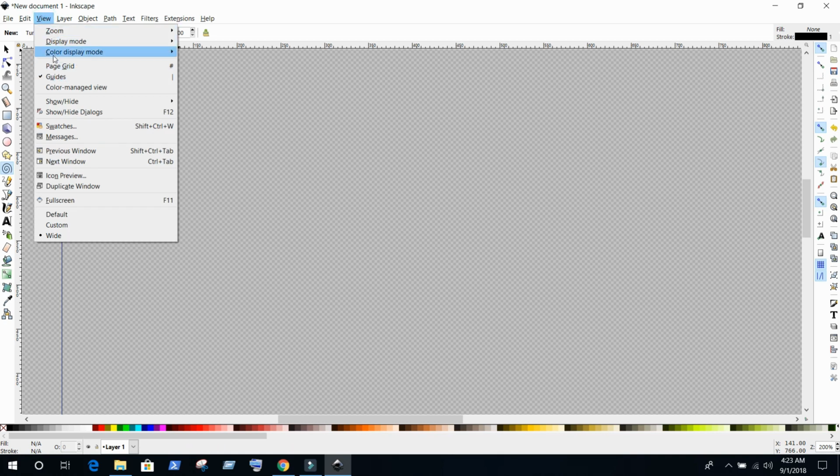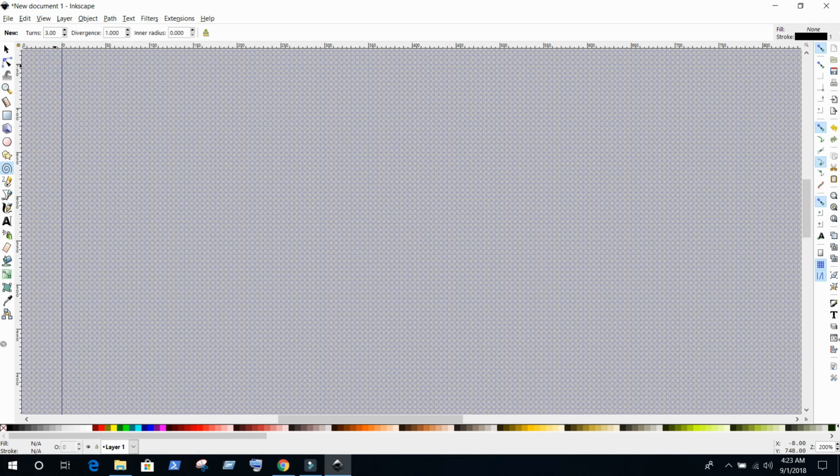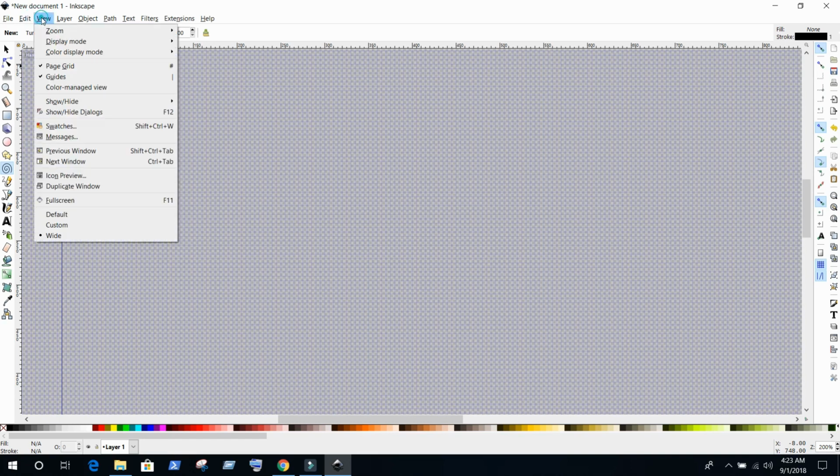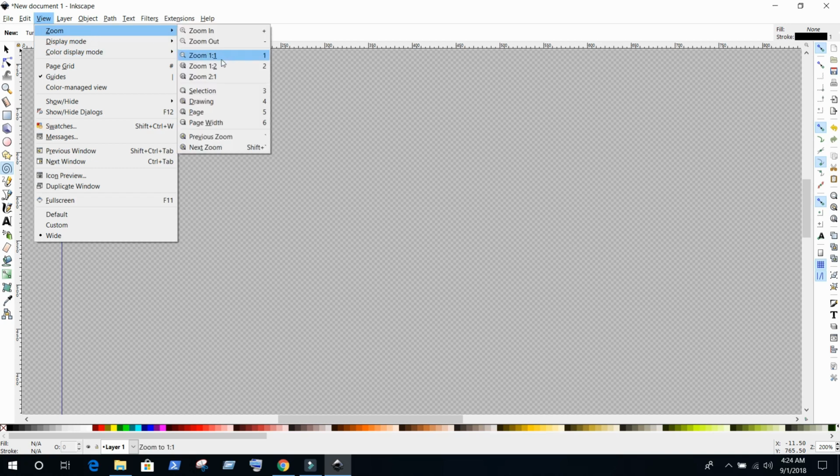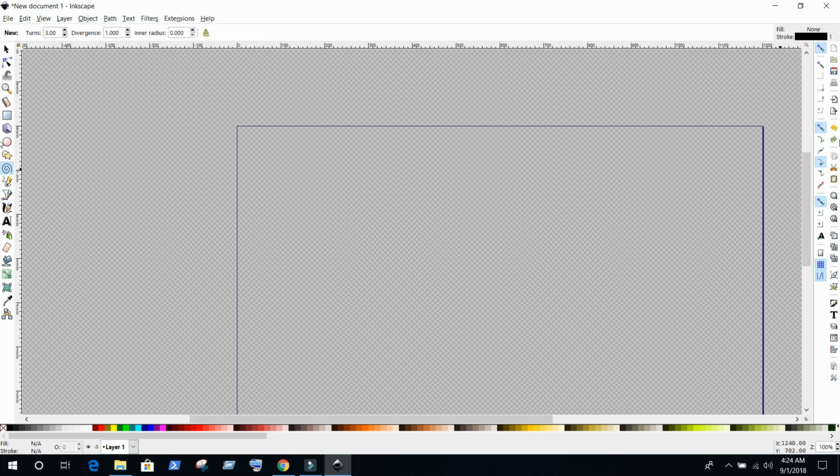View, Page Grid. If you want the grid, it will look like this. Go to the View menu once again, Page Grid. I don't want the page grid, so uncheck that. Zoom, I'm going to zoom it one by one, and this is in here. Scroll a little bit down and to the right side.